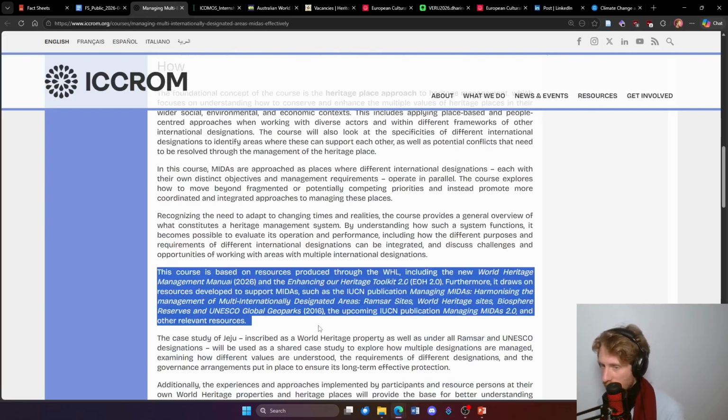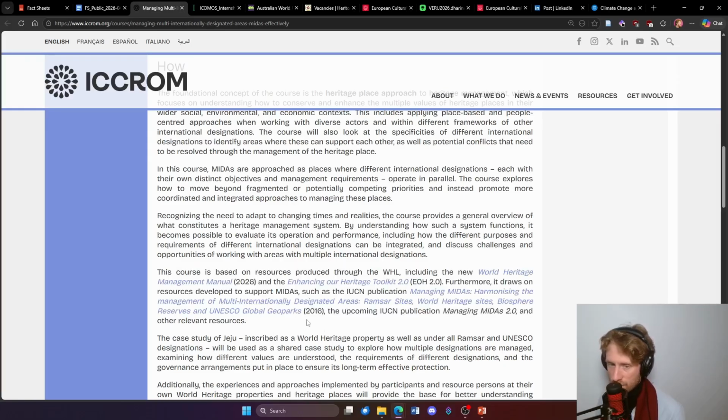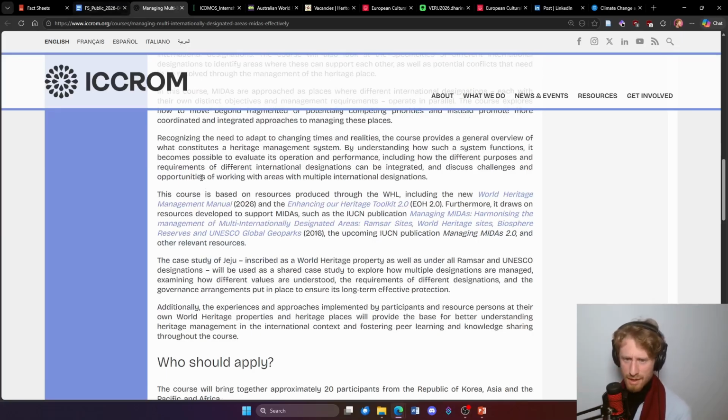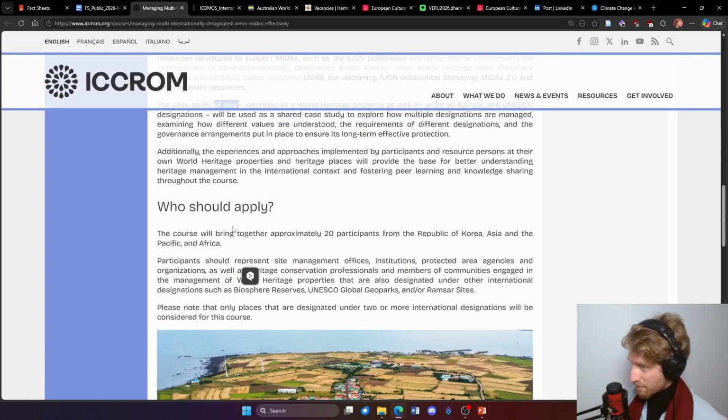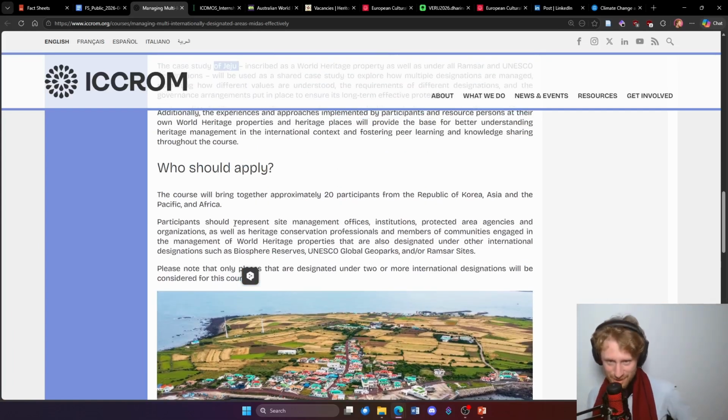And they provide all of the manuals that they will look through, including the new World Heritage Management Manual, the Enhancing Our Heritage Toolkit, and other publications on managing MIDAs. The case study is Jeju. If you get to go to Jeju, I recommend it. I've heard only good things about Jeju.